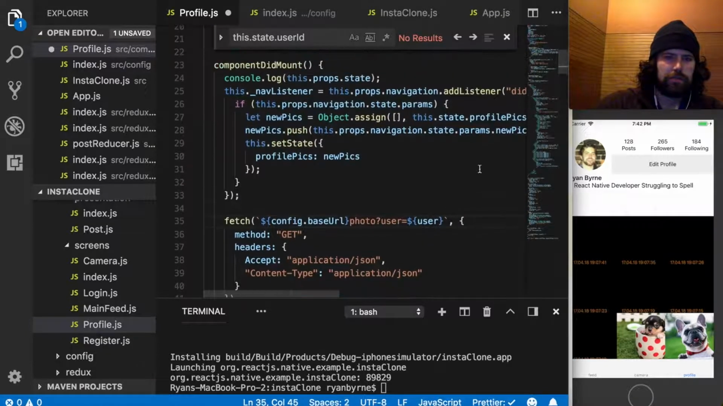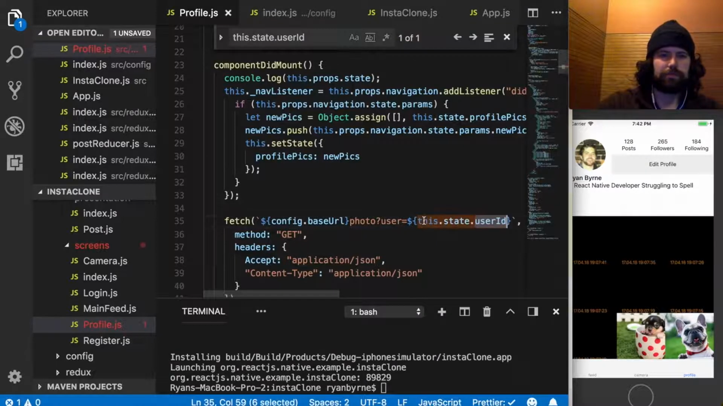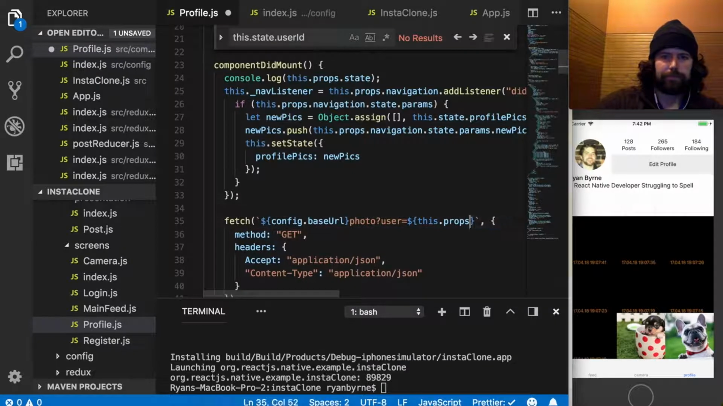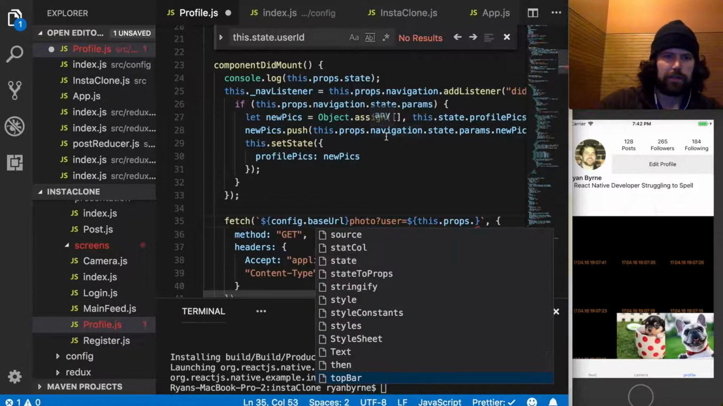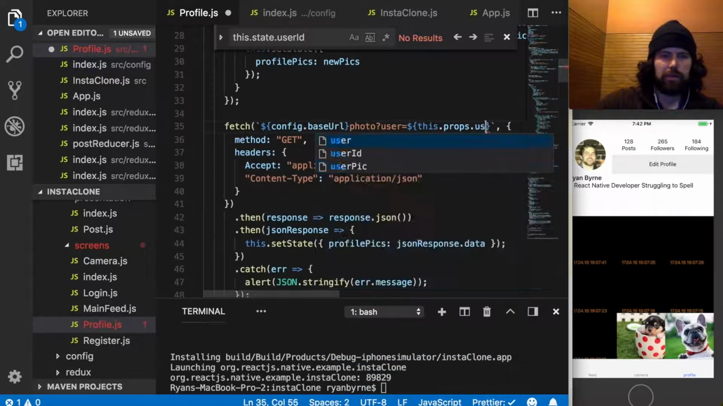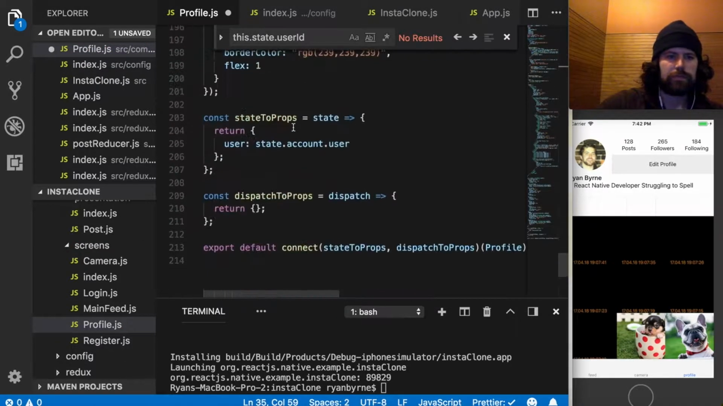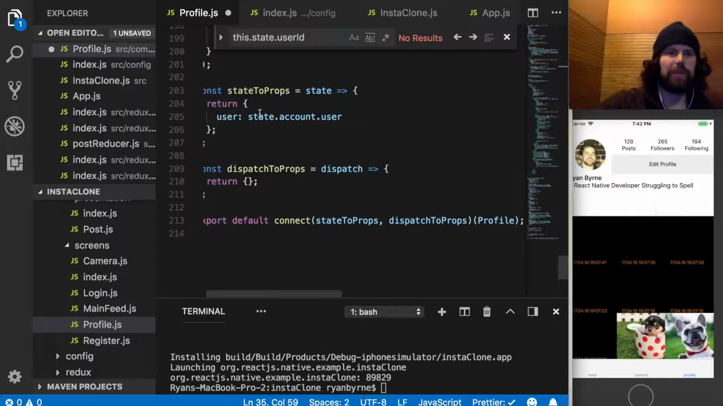Well, we don't need to check for null because you have to be logged in actually. So we're going to say this.props.user.ID. So again, state, then this is our account reducer, and then that user object which we defined, and then we're trying to get their ID.